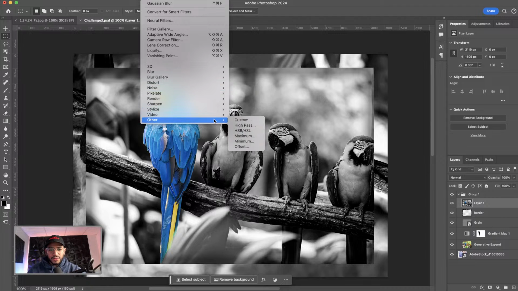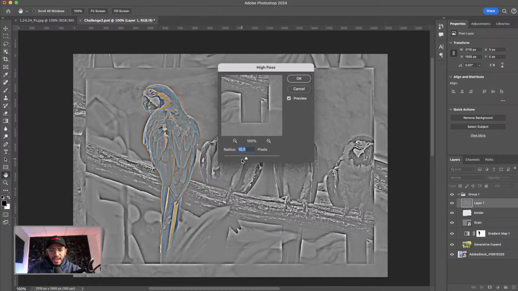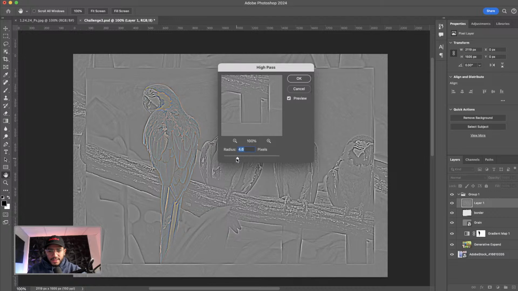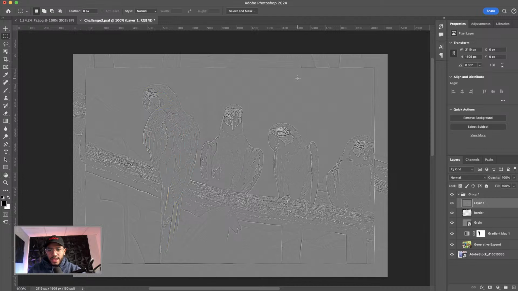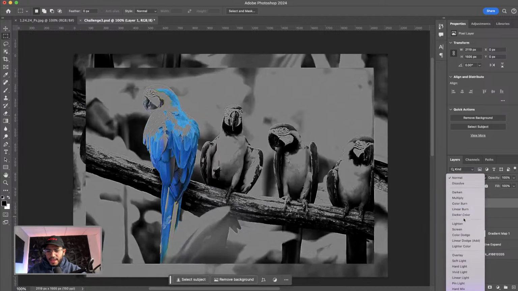I want to do something with a high pass. So go into filter, other, and then go to high pass. And then just play around with this. I'm going to go super low, just because I want to see those edges a tiny bit more, like around there. Click OK, and then go into your blending modes.